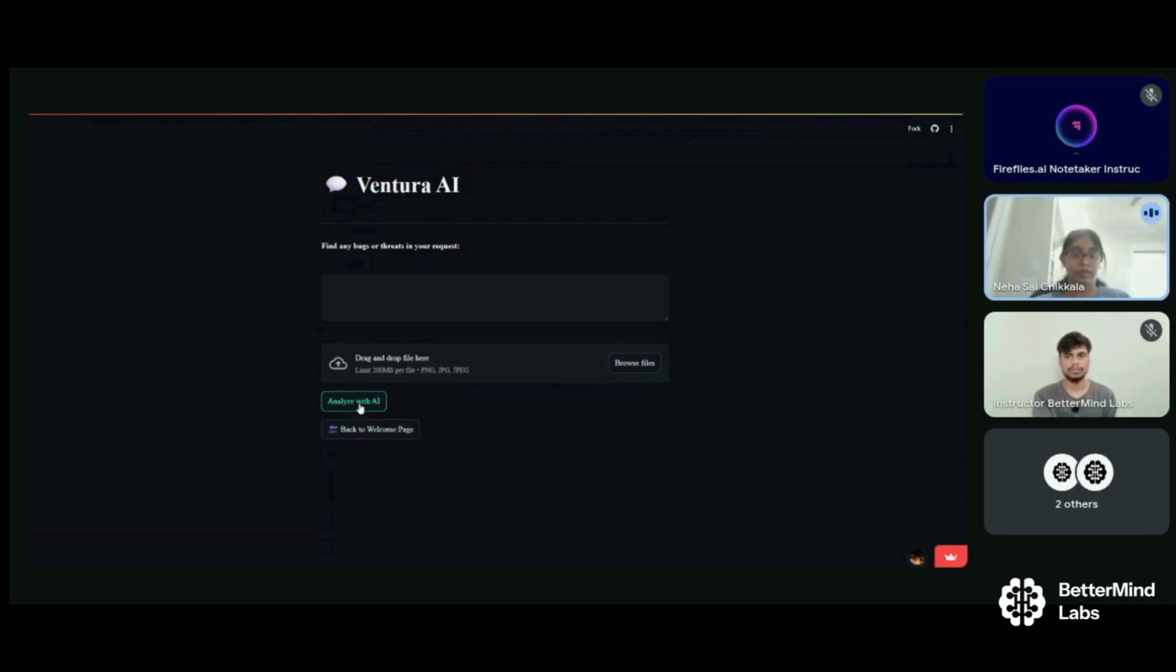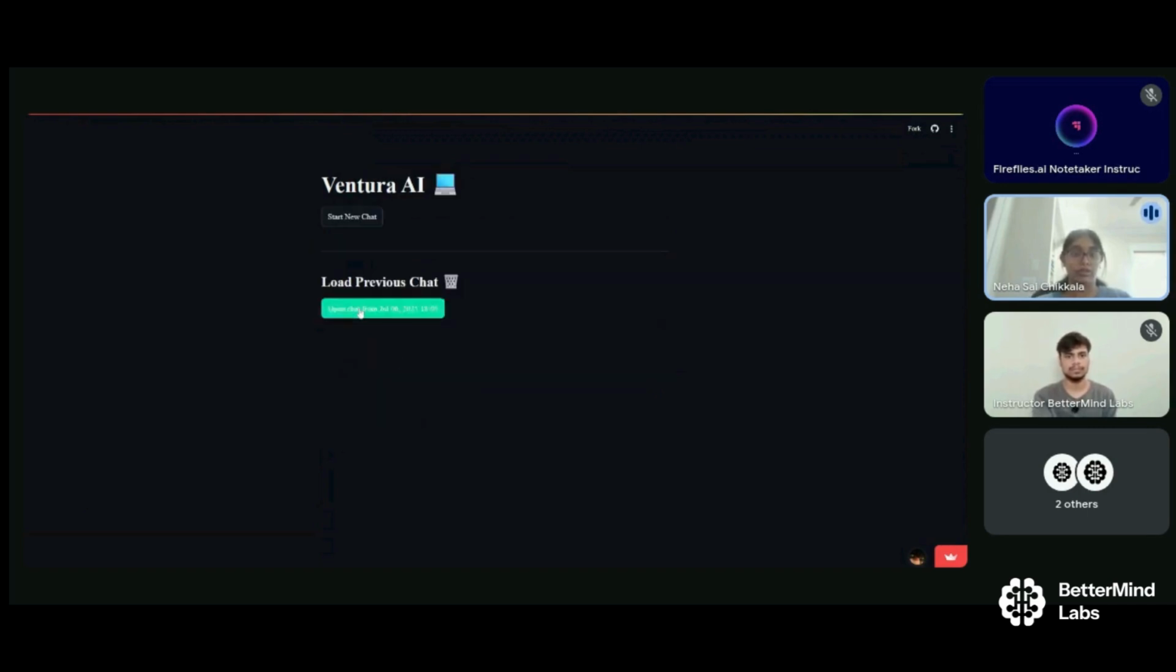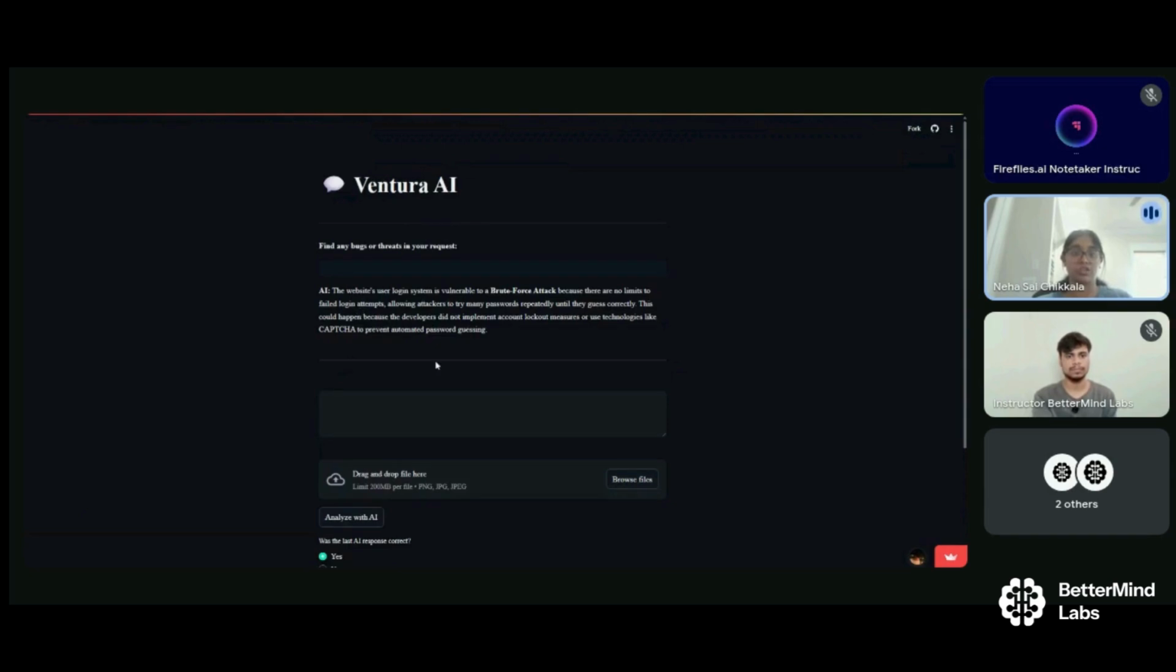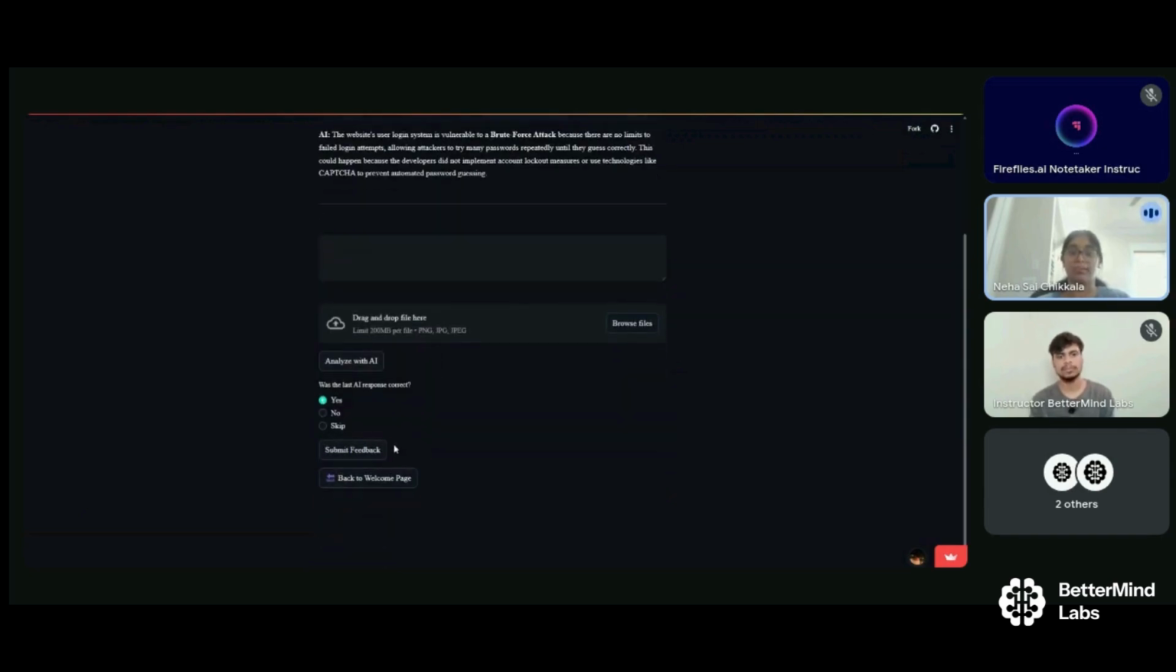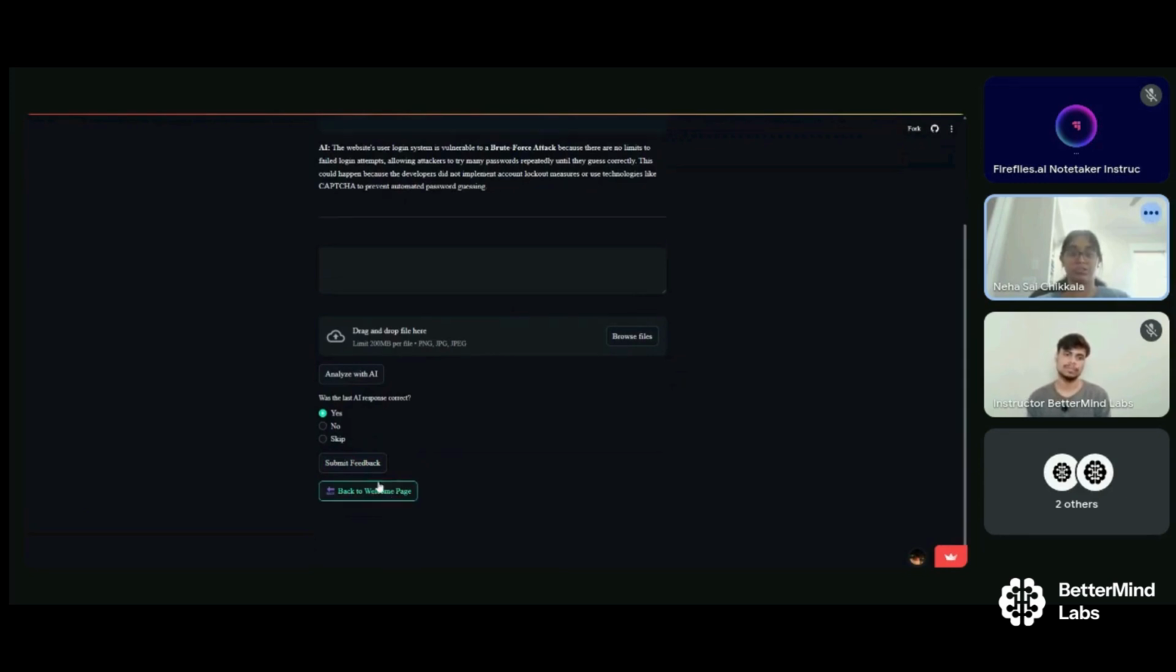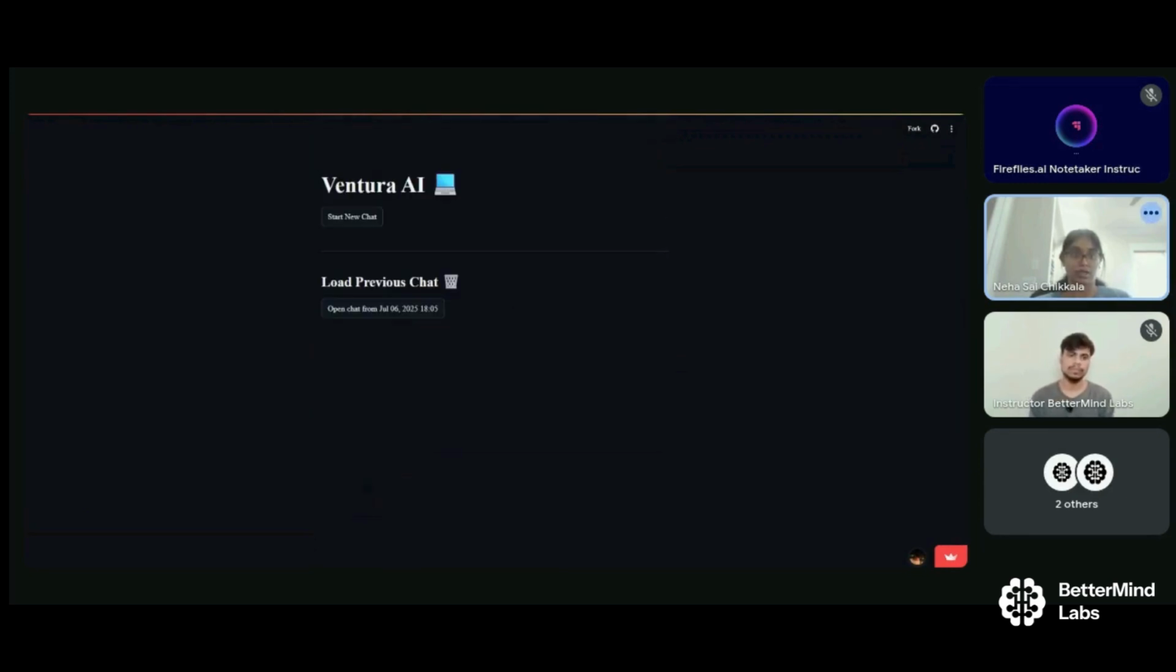We can also go back to the welcome page and load previous chats, so the user has an idea of what's happening, and if they need to go back and remember what happened with the previous request, they can do that as well.